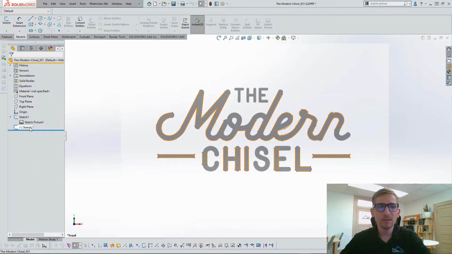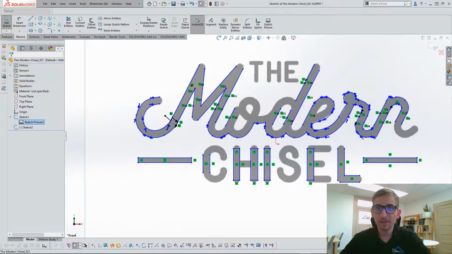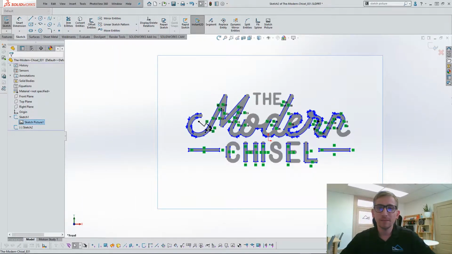Okay, that made it so that when I started sketching over it, my lines are blue, and it makes it so much easier to see it on top of my picture. If I left that picture at 0 transparency and all the lines were black, it is extremely hard to see your lines. Okay, so in this I use splines and I also use lines on here. It's going to take a little while to do, but in the end I'm going to have a SOLIDWORKS part file that's going to look like my modern chisel logo.